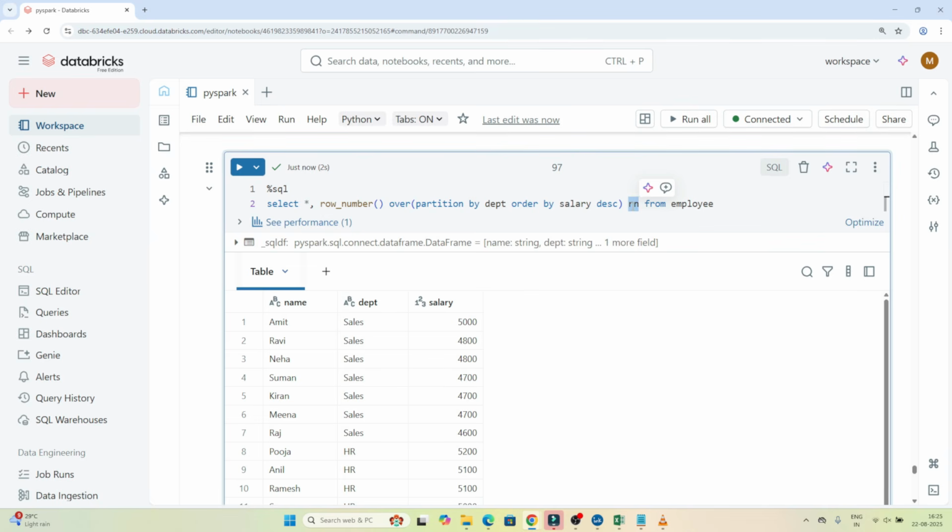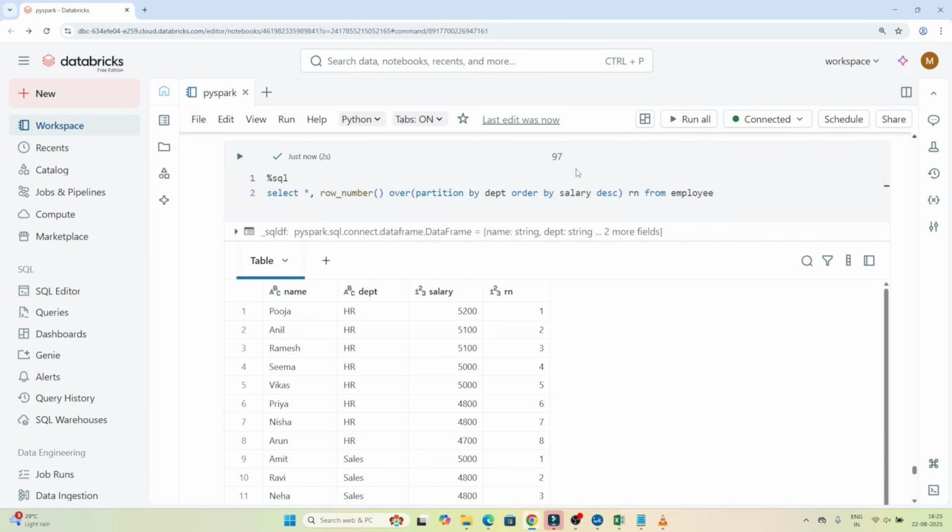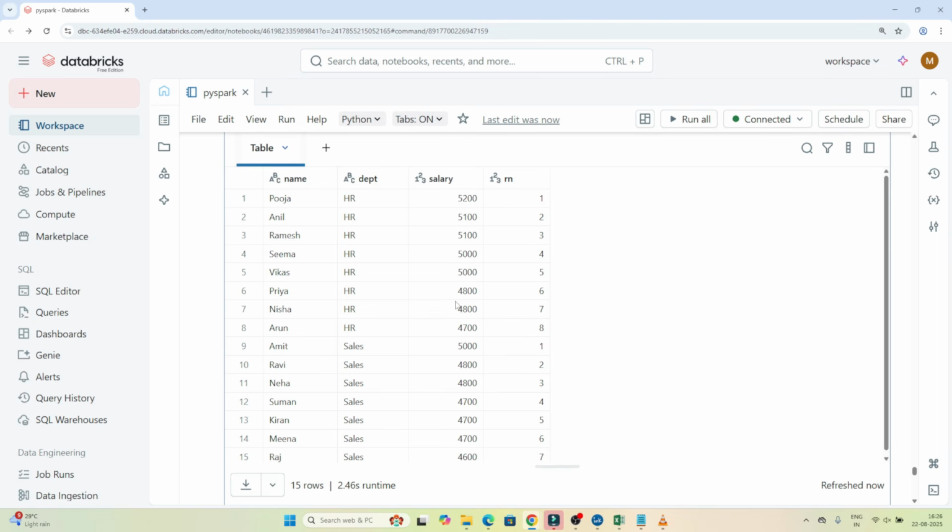It will assign a rank. So whoever is the highest salary person will be assigned rank 1, then the second highest person will be assigned rank 2, like that. Now let me show you, we are using a row number in SQL. So this is the code we write. Now you can see for the HR department, the highest salary person, 5200, is assigned rank 1, then the second highest salary person is assigned rank 2, like 3, 4, 5, 6 and so on. Similarly, because we are grouping based on the department, for the sales department, whoever is the highest salary person will be assigned rank 1, then rank 2, rank 3, like this.